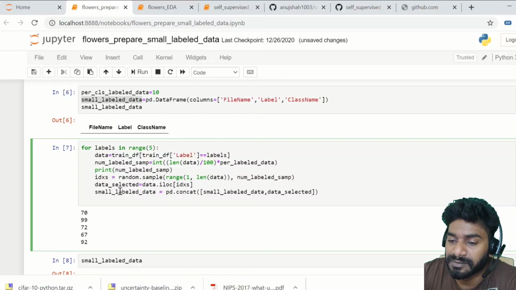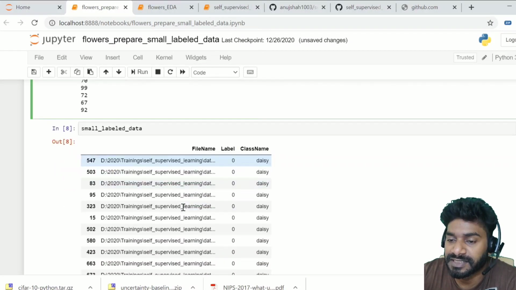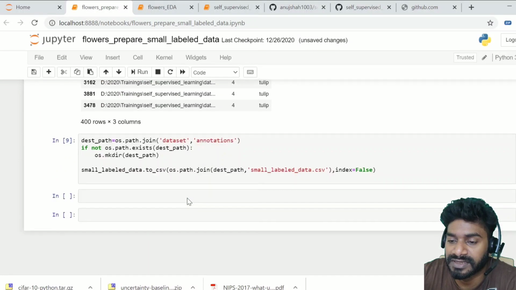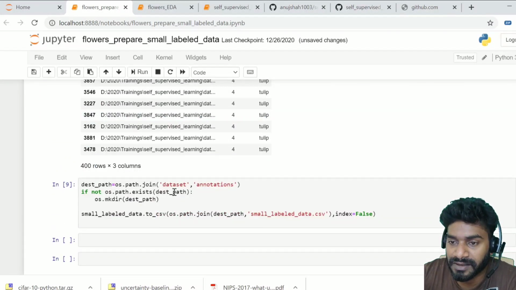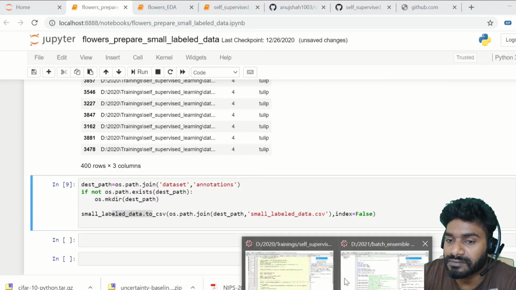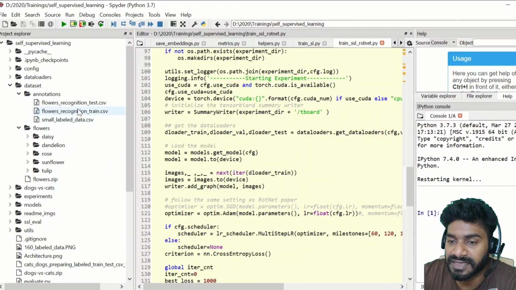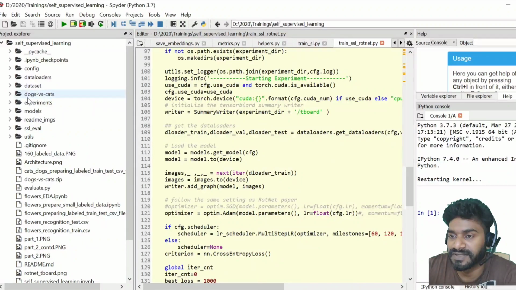So you can see the number of samples that are selected from each category are 70, 99, 72, 67, and 92 respectively. And the total number of samples in the small label data is around 400. Once your small label data frame is ready, you can simply save it to CSV. So now in the annotations I'll have three CSV files: train, test, and this small label data CSV. Okay, so now we have everything ready. Now let's see how we can prepare the data loader from these data files.